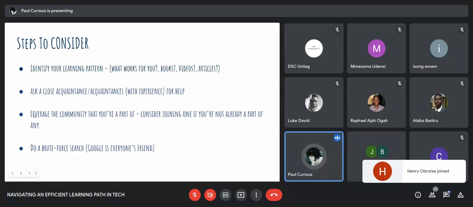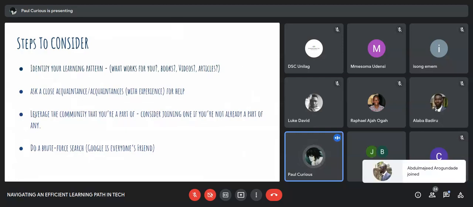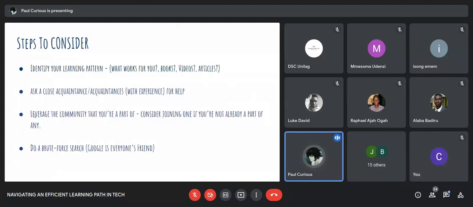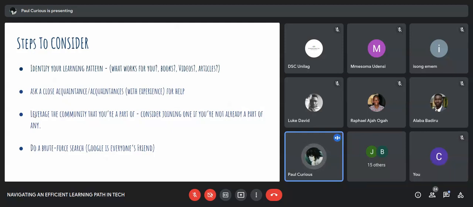Next thing is to leverage a community that you might be a part of. If you're not part of any community, consider joining one. It's not mandatory, of course, but part of what's happening here today is because of a community. I suppose we'll be learning a thing or two from events or programs like this. GDSE is currently holding study groups, and they have a number of tracks, back end, front end, and all that kind of stuff.